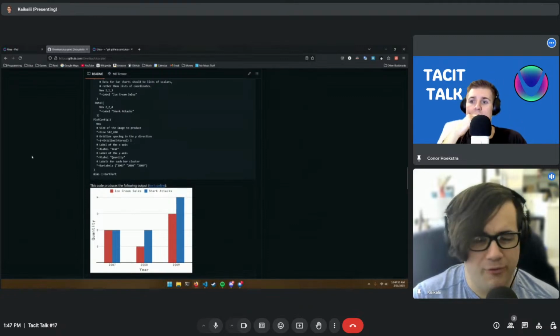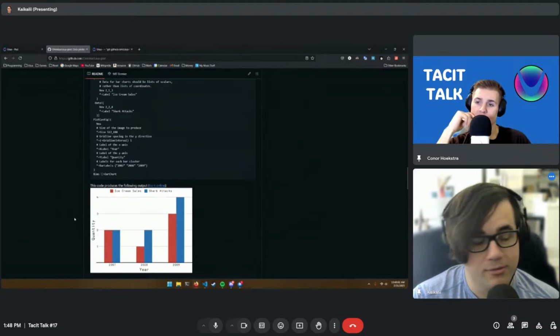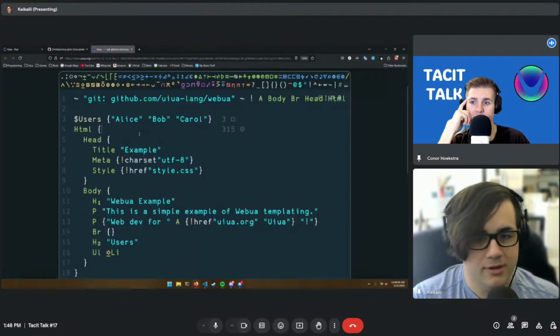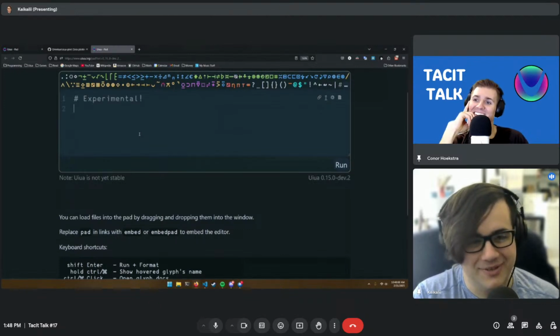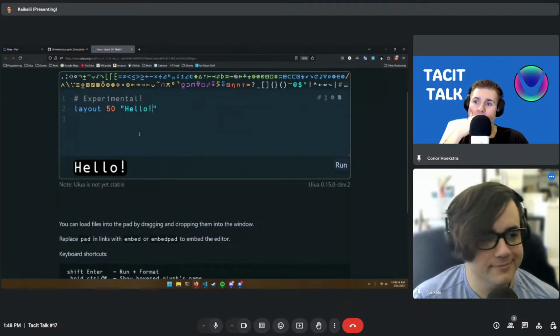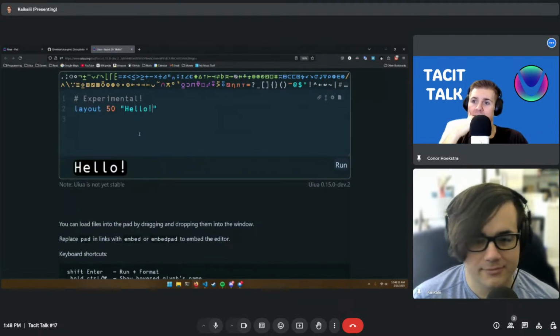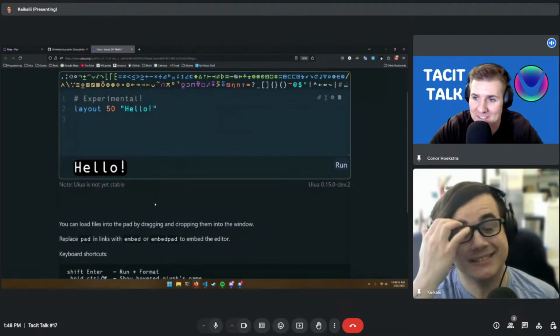Interesting. The font rendering, there is a primitive that does font rendering. It's experimental at the moment. I was going to say that looks like the 386 font. Yeah, it's called layout. So if I do layout 50. Hello. Look at that. Yeah, the first online REPL of array languages, at least, that enables you to mess around with the font.